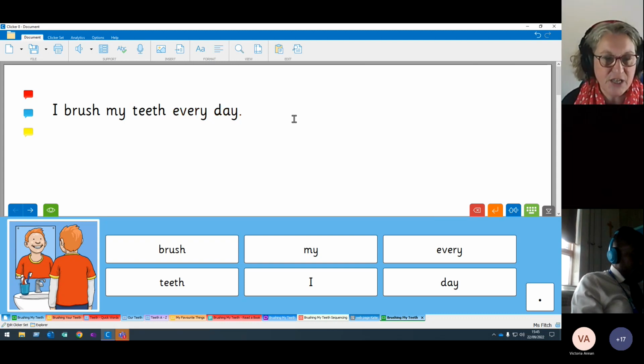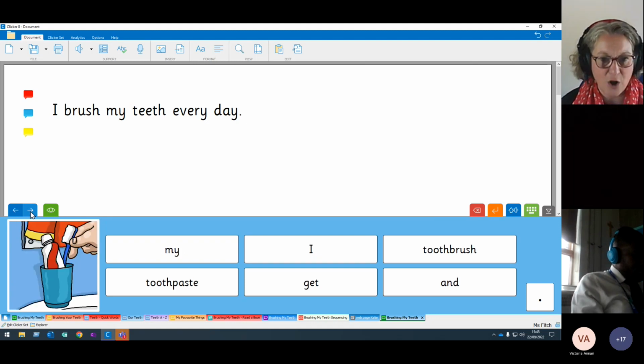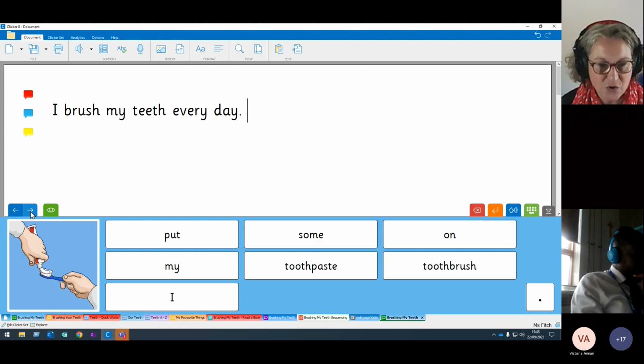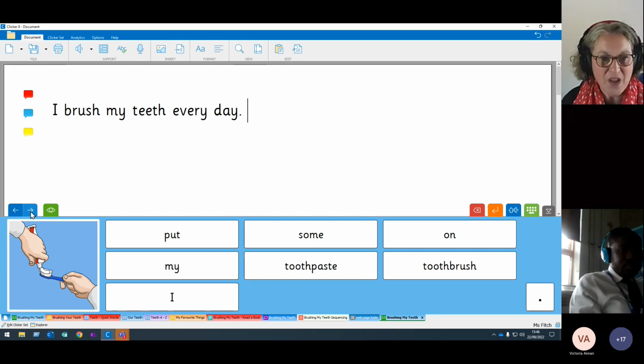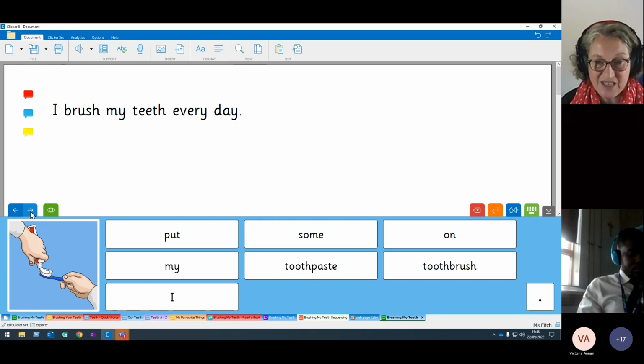Listening back to the sentence, checking that I've got it right, and then using the arrow button to move on to the next grid and the next grid. So a sentence set is a nice broken down scaffolded task where we ask children to put words into order to recreate a sentence linked to our topic.